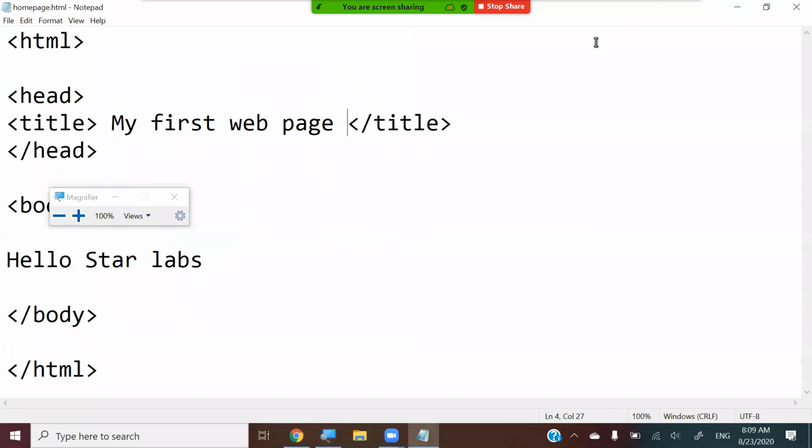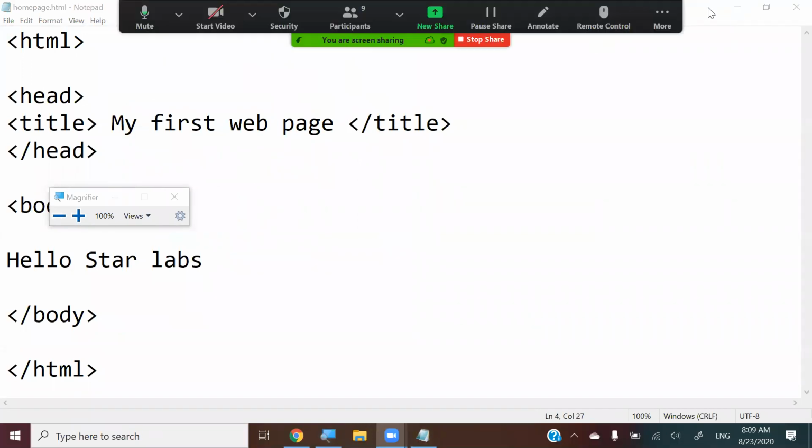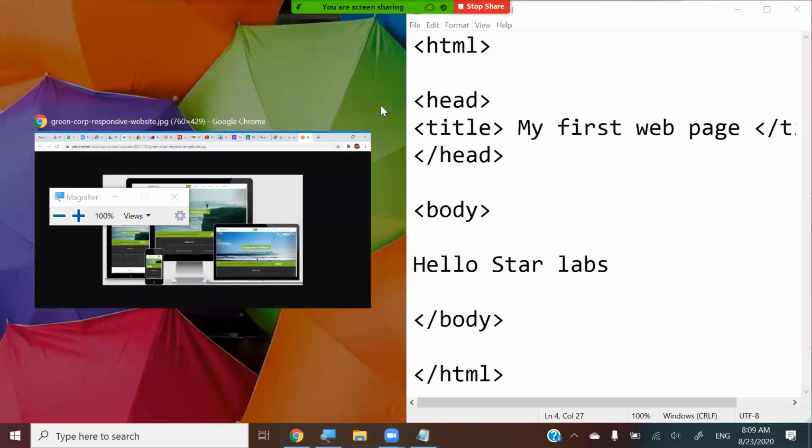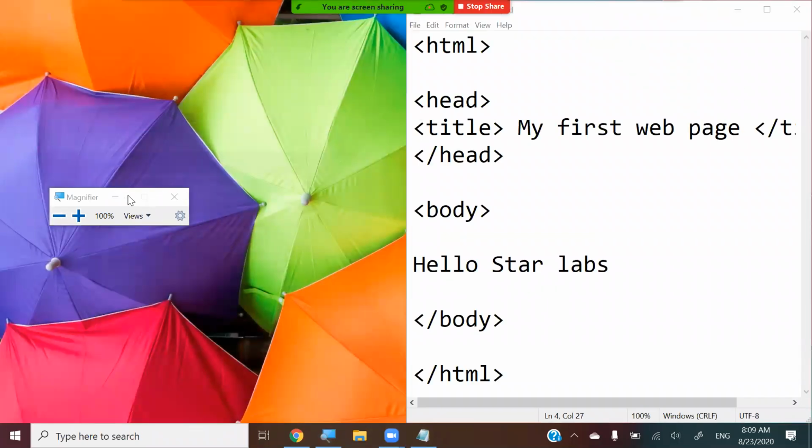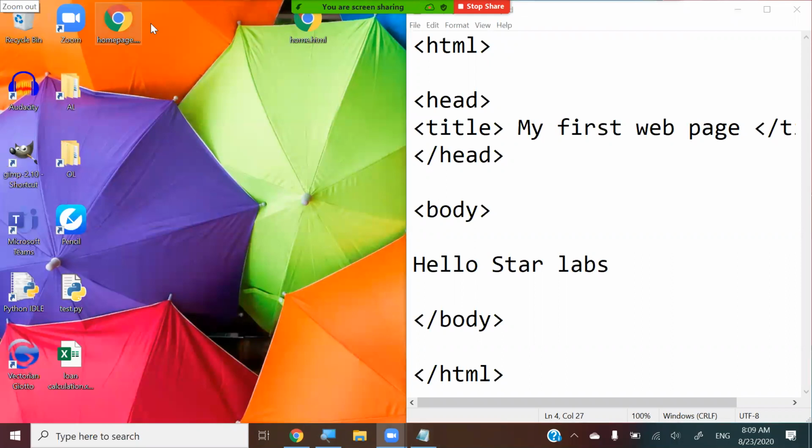So once you save it, some computers will create a file with a browser icon.